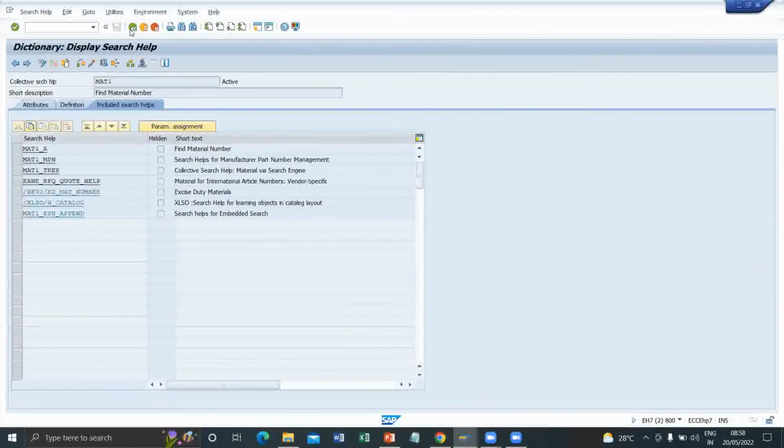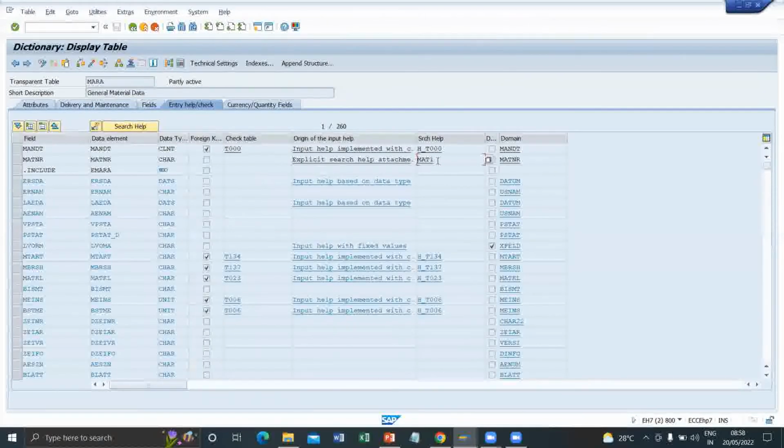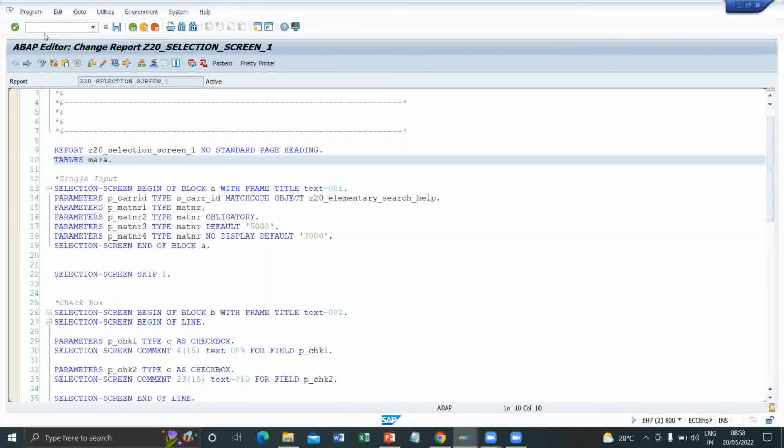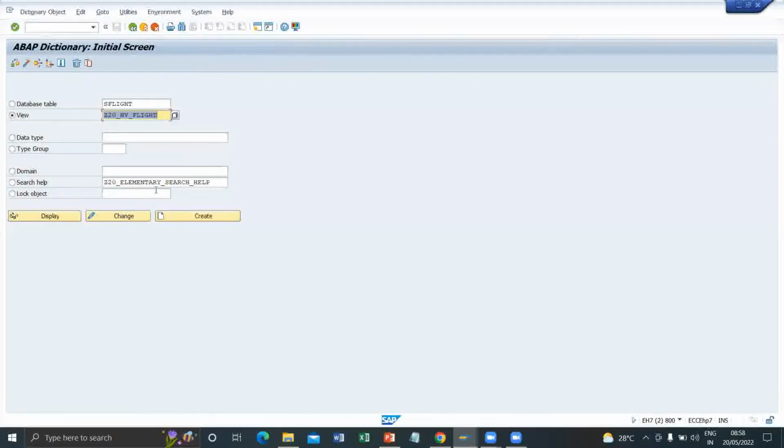Now we are going to create collective search help similarly. This is there, but similarly I'll create one more in C11. Okay. C11. First we need to create elementary search helps. Okay, for material I'm creating collective search help. First we need to create elementary search helps.